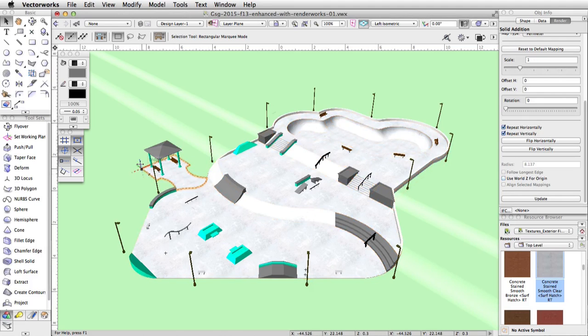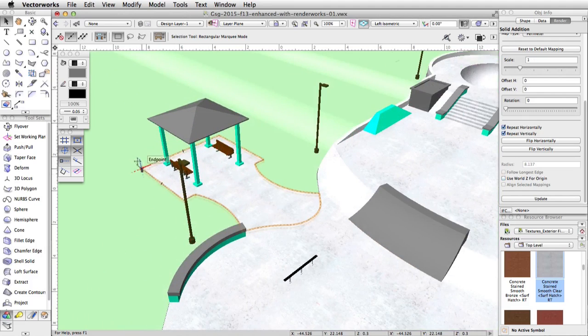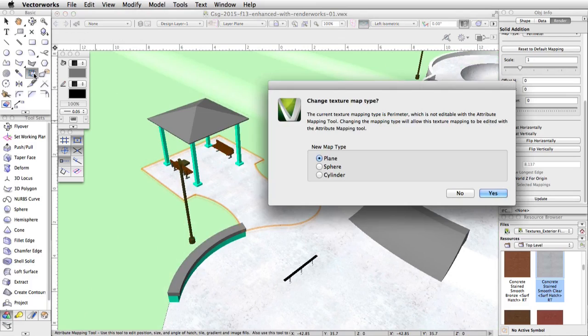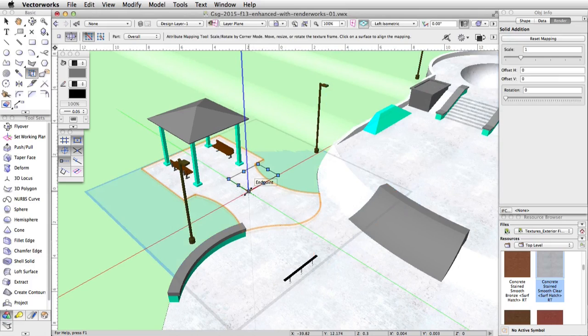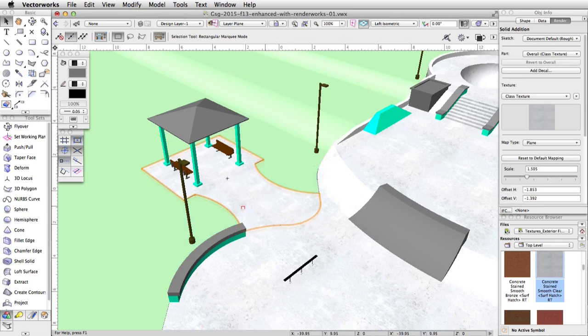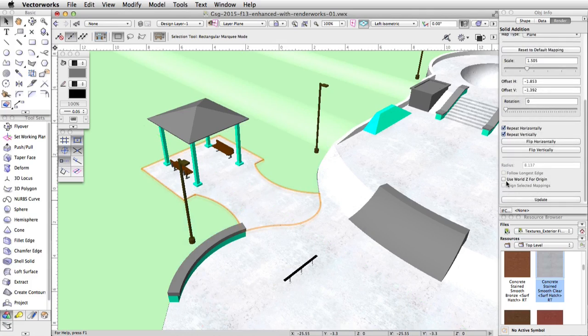Now, select the Gazebo extension. Activate the Attribute Mapping tool, choose Plane under New Map Type, and click Yes. Click once on the Gazebo extension. Adjust the scale of the texture until it is about 1.5. Switch to the Selection tool and check the Use World Z for Origin option in the Object Info palette.